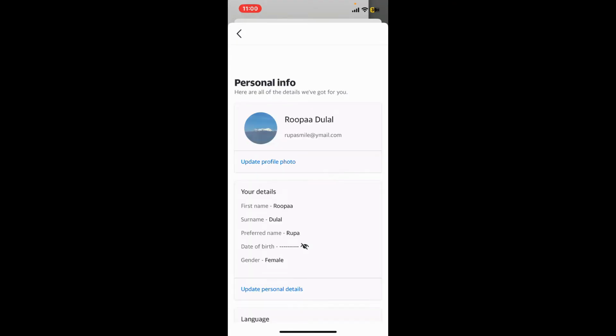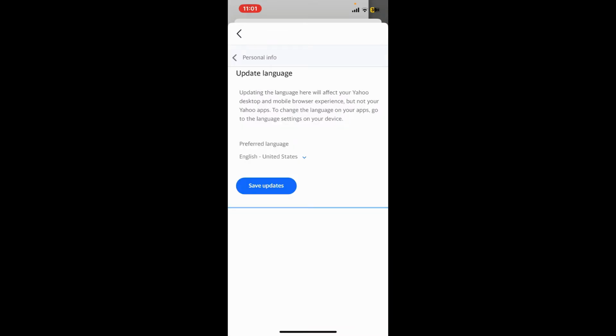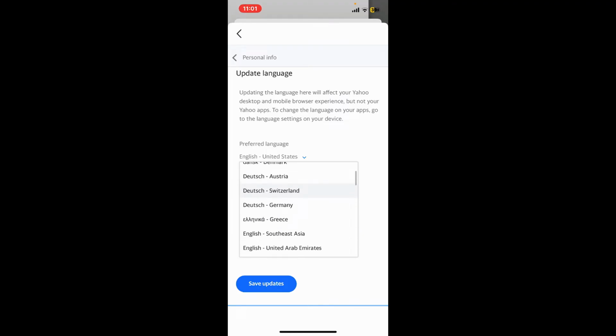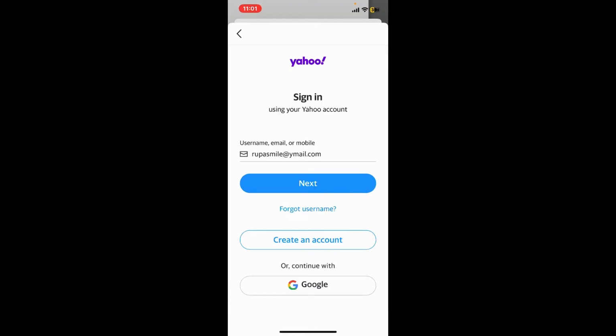And inside Personal Info, scroll all the way down and tap on Update Language. Tap on the selected language drop-down and select another language you would like to change to. And tap on Save Updates. And that is how you should be able to change your language.